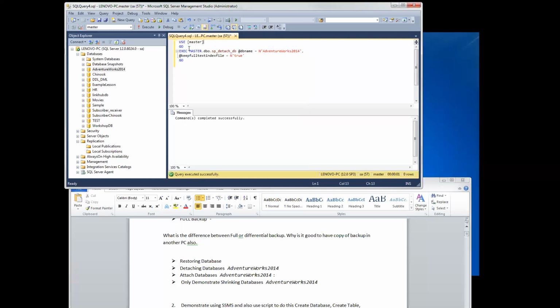Now, it's a little bit complicated, but don't try to memorize. As I said, you can always go back and check. So it means use master. As I said, anything like this, you have to say use master, go, or you can even remove go. It doesn't matter. Exec master.dbo.sp_detach_db. I'm detaching the db, but this is the command that is important for detachment. Equal to, this is how you are going to write it. Don't memorize it. You can always go back and check how to do that. Okay.